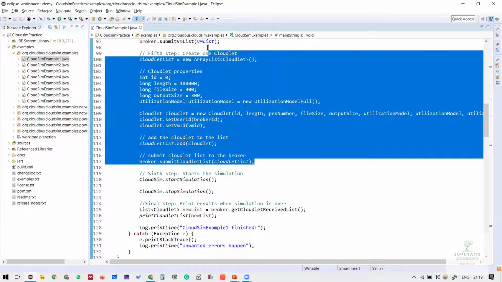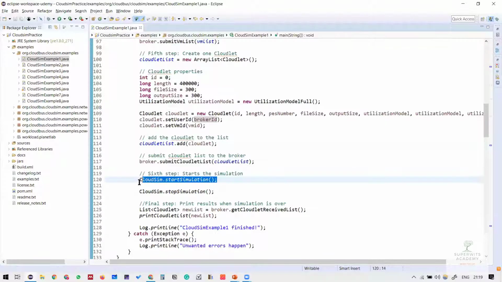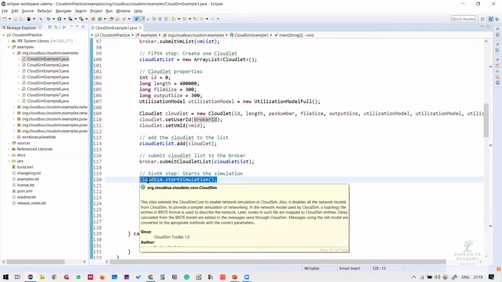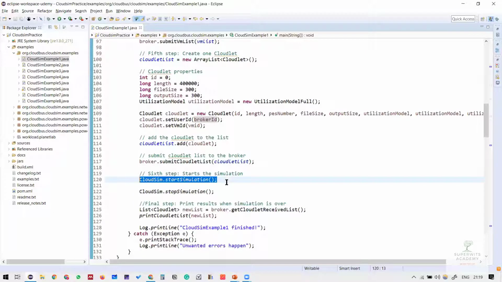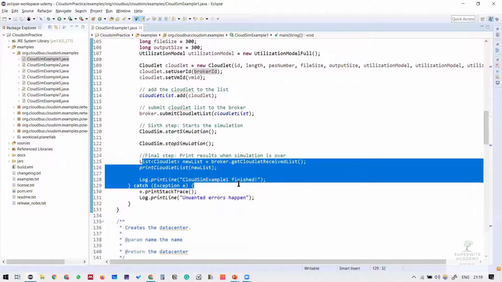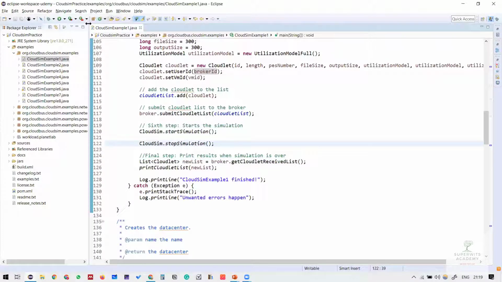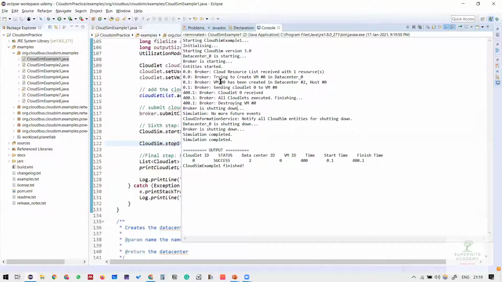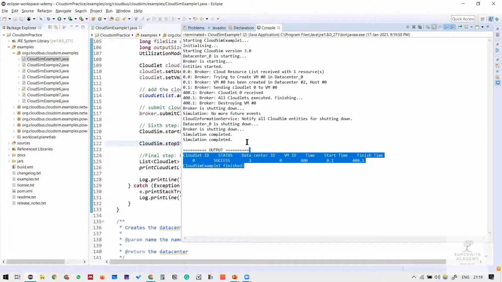Whatever configuration we have done prior to this start simulation instruction will be put into actual execution for the simulation of the cloud system. Once that is done, stop simulation is called and the output is printed on the screen. Just for the sake of clarity, I'm running this example. This is how it shows you the output of your simulation, right? There is only one cloudlet provided here.